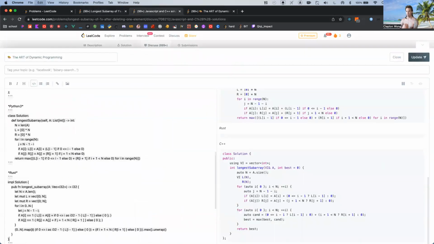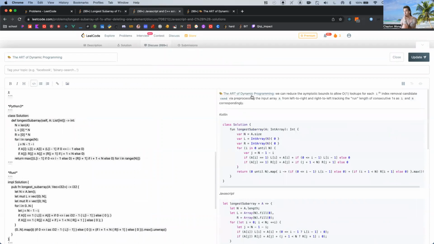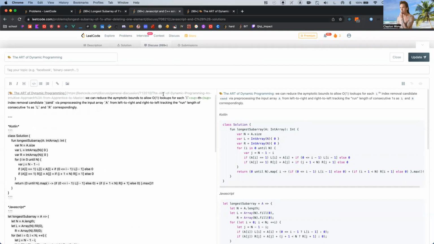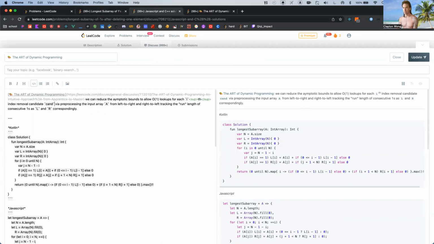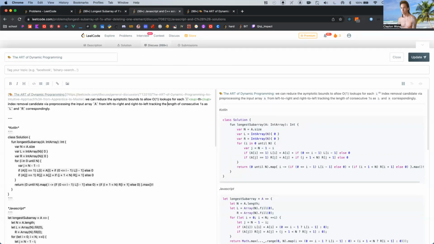Okay, that's all she wrote for the daily challenge for today, right? So using the art of dynamic programming, we can build solutions from left to right and right to left. Right, so we reduce the asymptotic bounds to O(1) lookups for each ith index removal candidate, which is no longer verbose, via pre-processing the input array A from left to right and right to left, tracking the run length. I guess checking the length of consecutive ones.